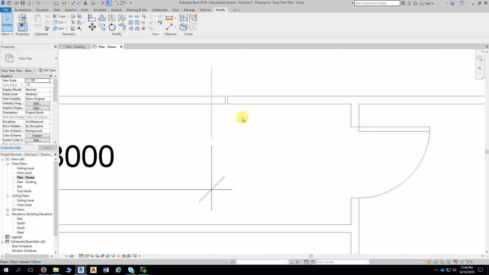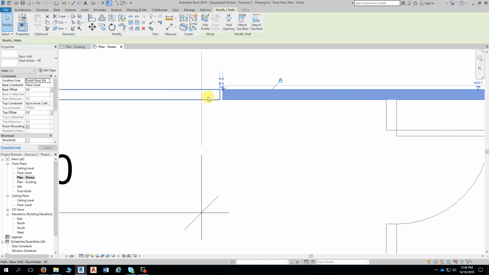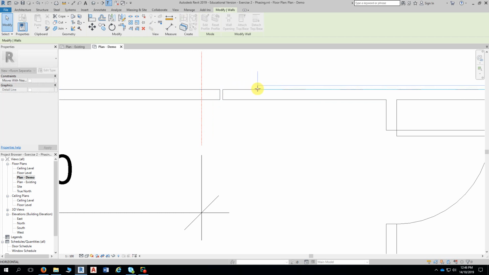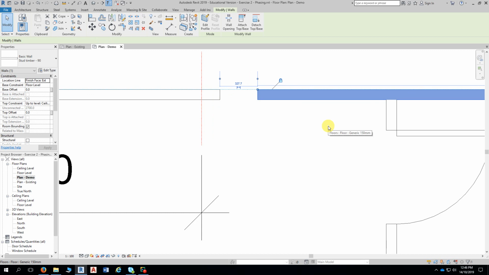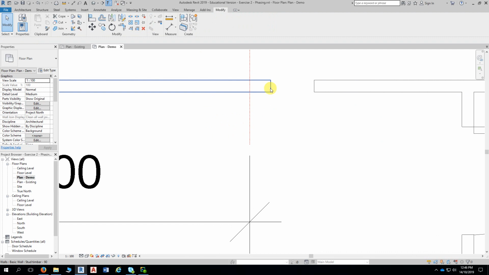Now with the gap itself unlocked, it just means that we can click on either of these walls and move them to increase the gap. So the gap is variable now. What we are about to do is use the align tool to bring the end of this wall back to the reference plane, and then bring the end of this wall to this reference plane as well. So the split occurs exactly on the reference plane.